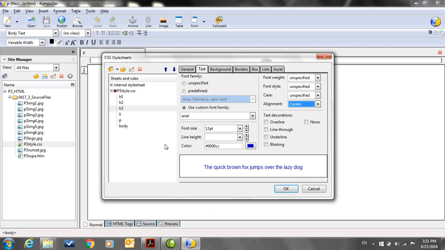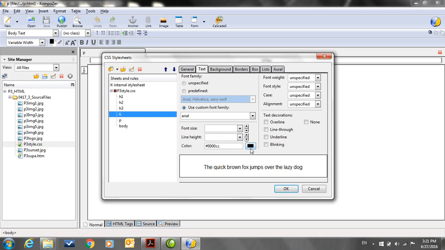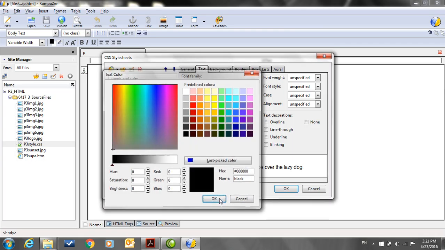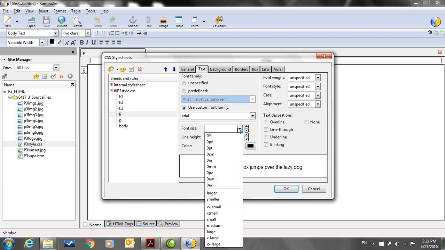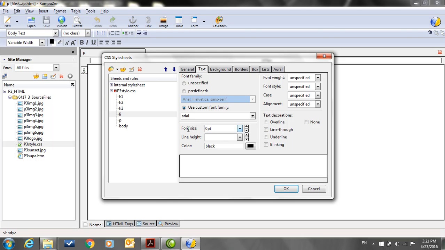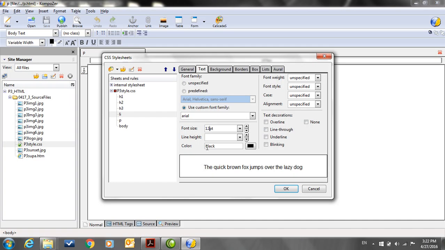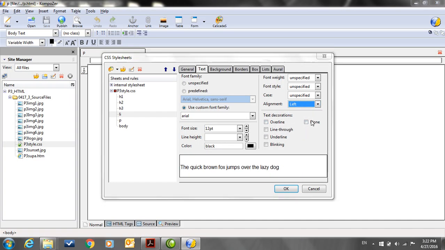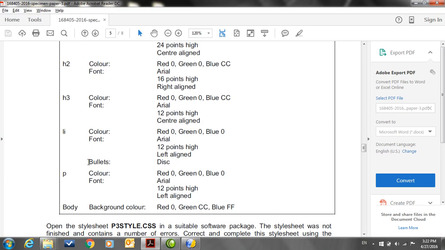Now we have LI, sorry. What is LI? It is for list item, used for bullets and for the ordered list for the numbering. Red, green, blue, all 0 means black. Arial 12 point, left aligned, and then bullets should be discs. From here we'll select the bullets disc, this one. Done.